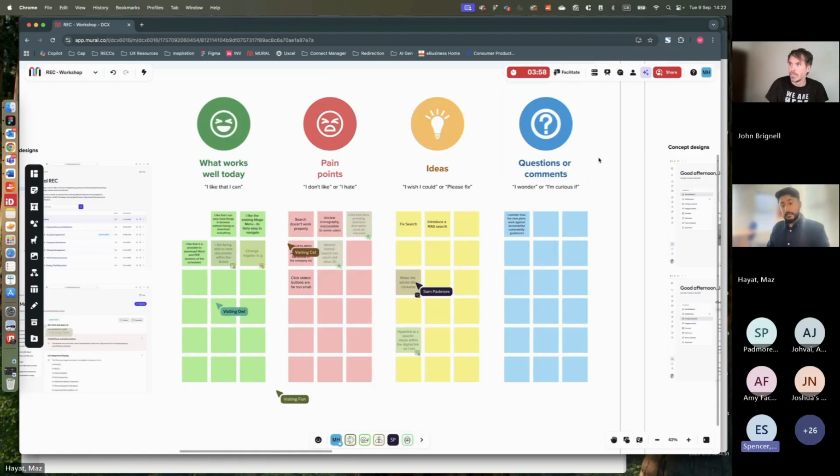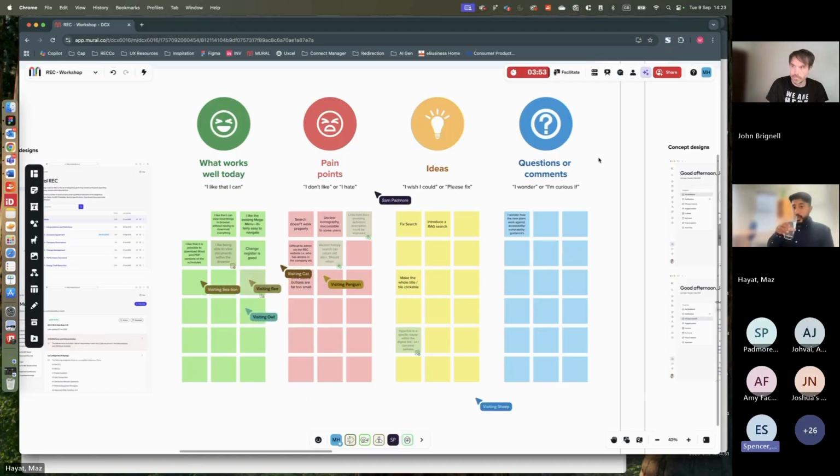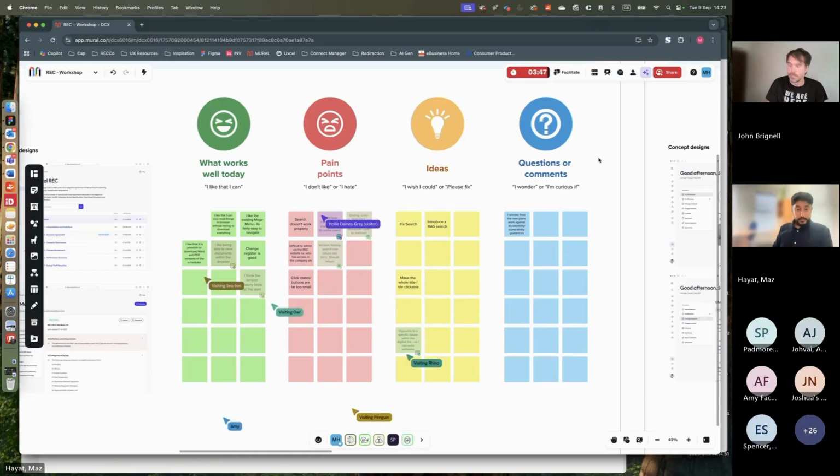Just a quick note as well, it'd be quite handy if people could say whether they're referring to the existing designs or the concept designs when they're talking about what they like or what they don't like. Very good point.